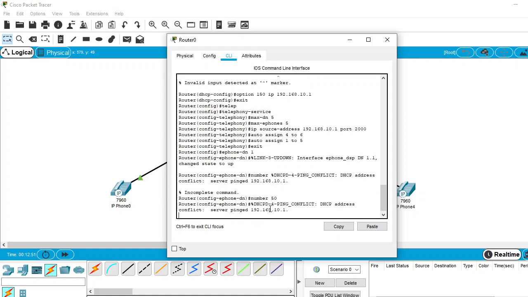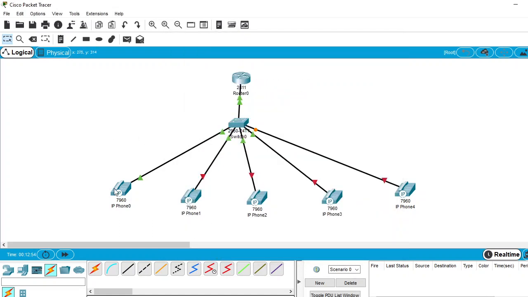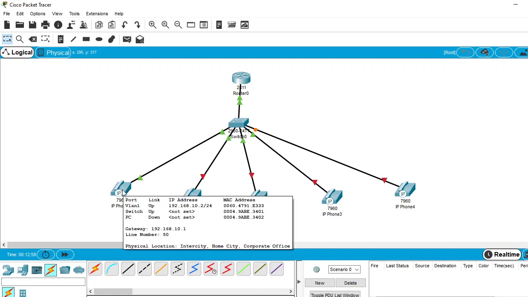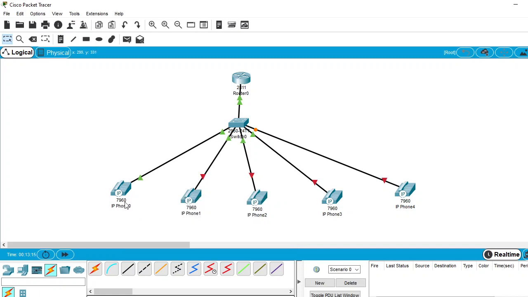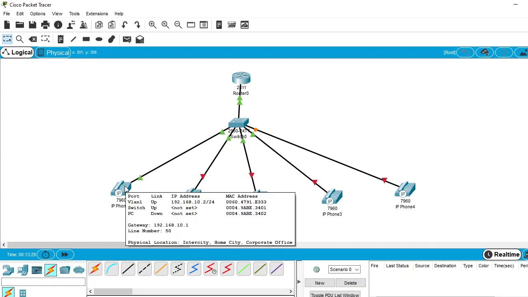Then let us first verify whether it is set or not. So as we can see over here, the VLAN is up and its IP address is 192.168.10.2/24, that is the subnet mask, and the gateway is 192.168.10.1, and the line number is 50, which we just allotted.